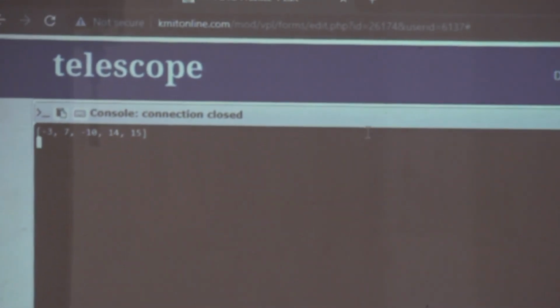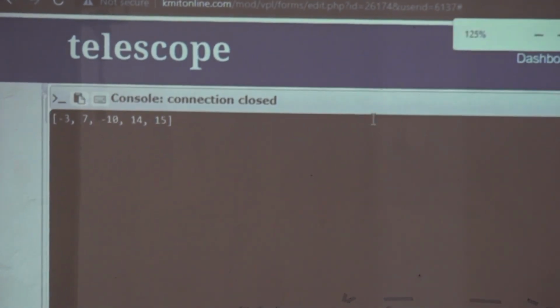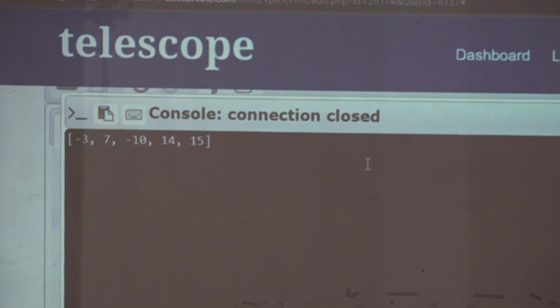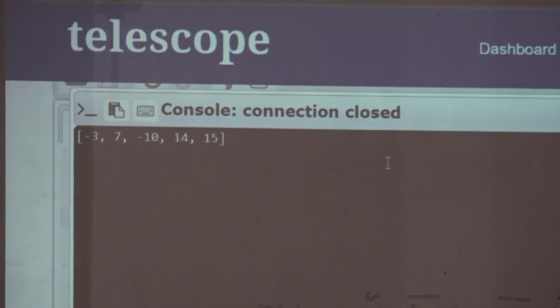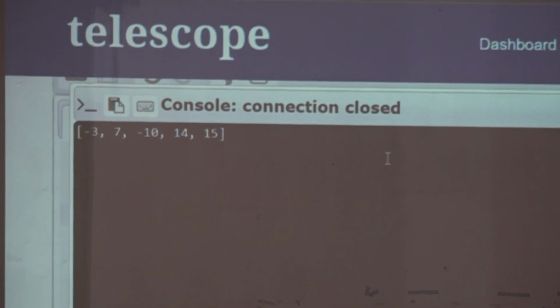Okay, as expected, and you can run it also on your own and see, the answer is minus 3, 7, minus 10, 14 and 15. You know why you got that answer, correct? Because minus 3, absolute value is 3, 7, absolute value is 7, so on and so forth. Is that clear? So by employing a function, you can take any value and convert it into its absolute.